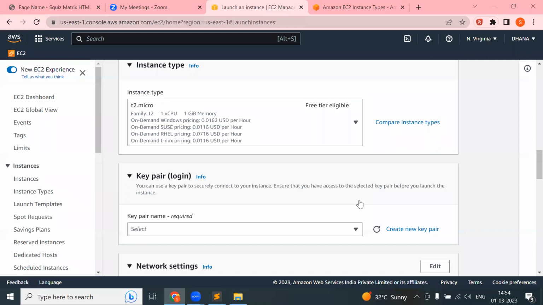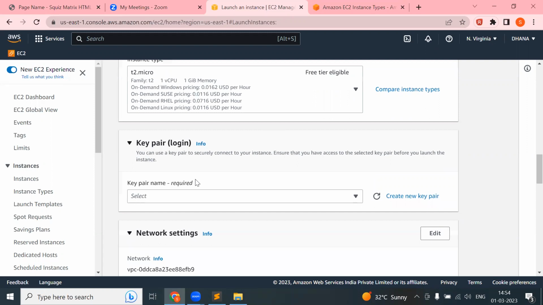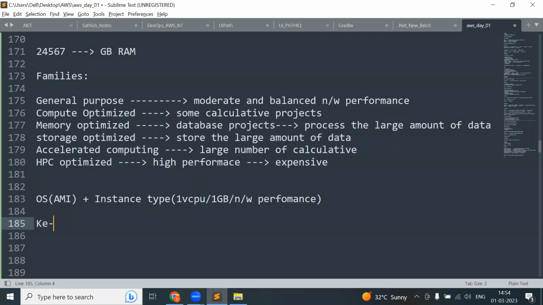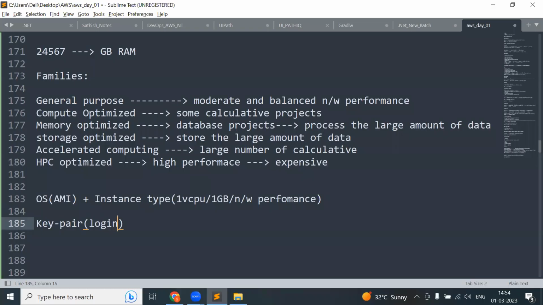Whether I need 500 GB, whether SSD or HDD or magnetic optimization, we need to look at that later. There is one option called key pair login. Key pair, as I said, is also under the name of key value pair. What is key pair login? Let me explain a small concept.